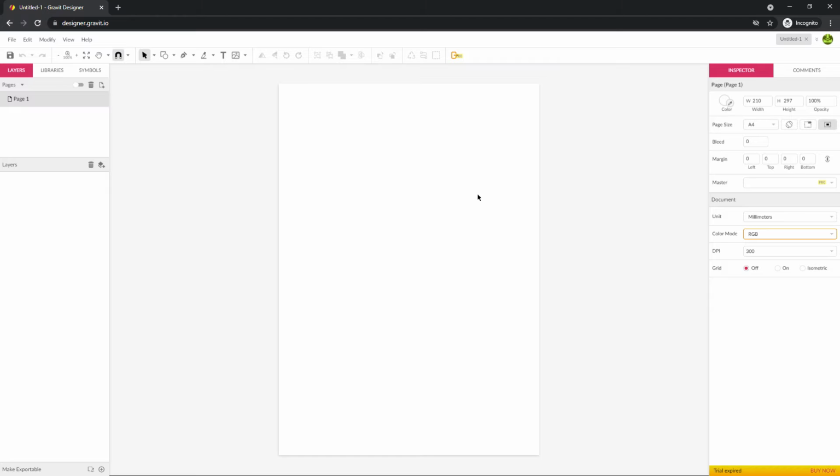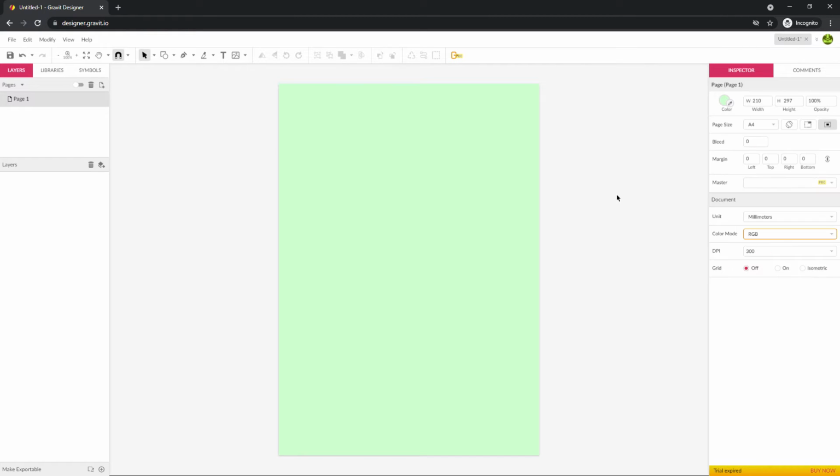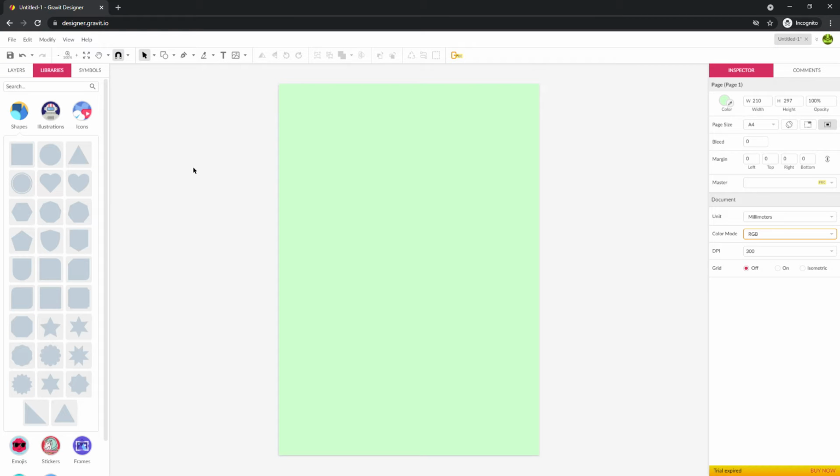Now before you start designing, you can also choose a page color by clicking on the color dot on the right and choose a color for yourself. Now we're going to start by doing the birthday cake first. So let's go to libraries, shapes. I'm going to work on the cake layer.